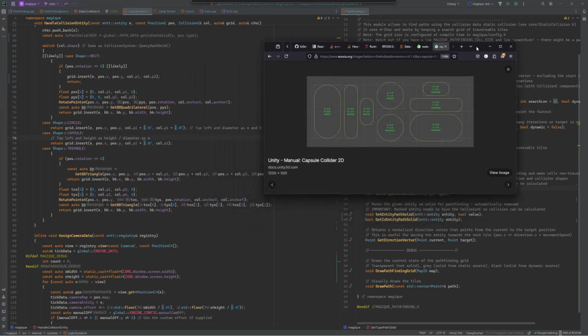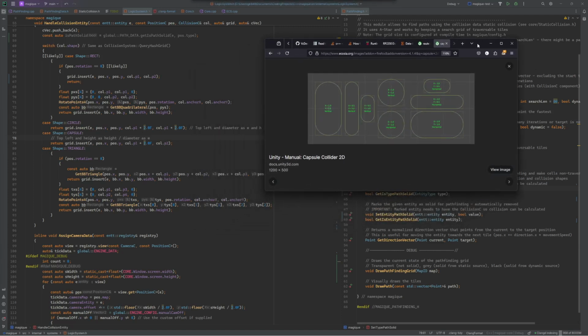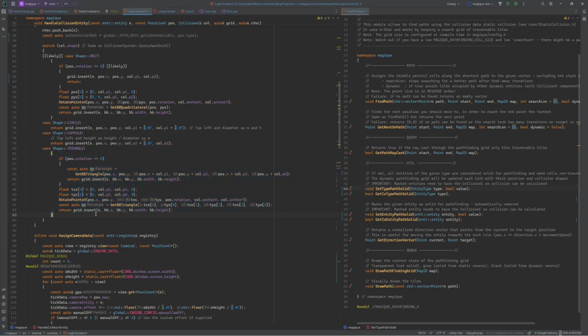So I'm saving the capsule by its top left X and Y, and then height and radius, right? To get the bounding box, which is the outer orange line here, you need a width of double the radius and a height of height. That's it.